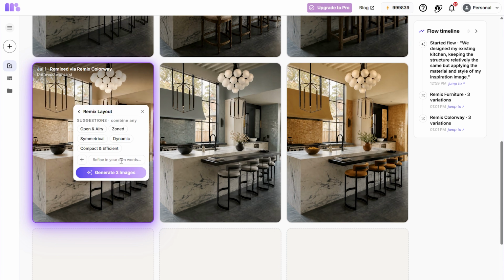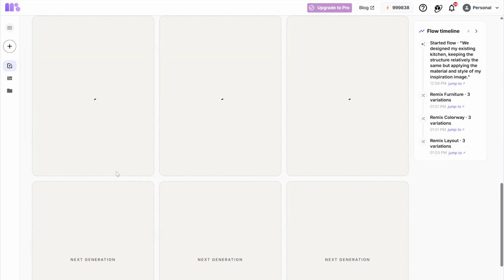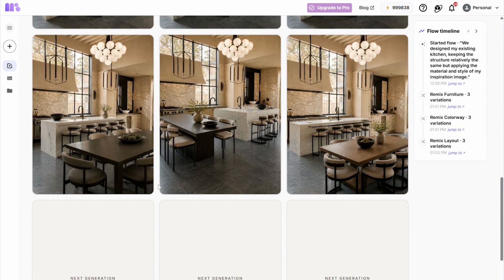Let's say we are looking for a kitchen table and island. The agent will now understand this space, and it will now reconfigure the layout. So here it's helped us find 3 different configurations for including a kitchen island as well as a kitchen table.